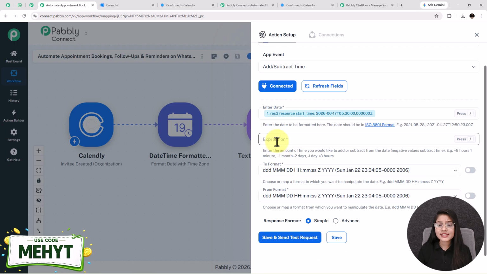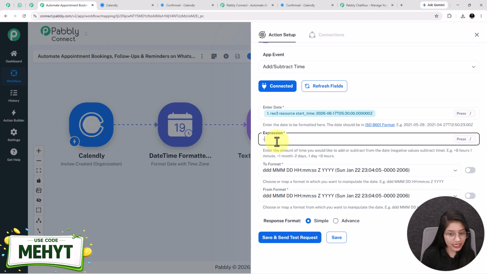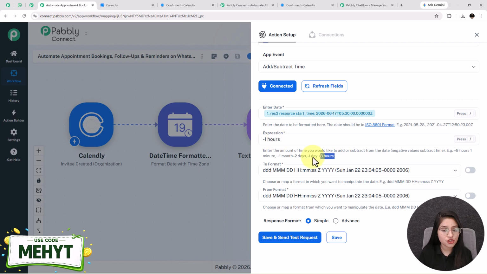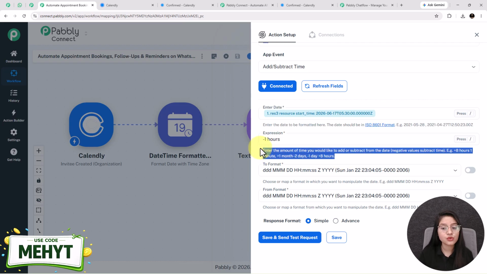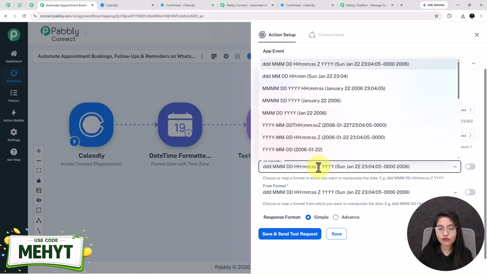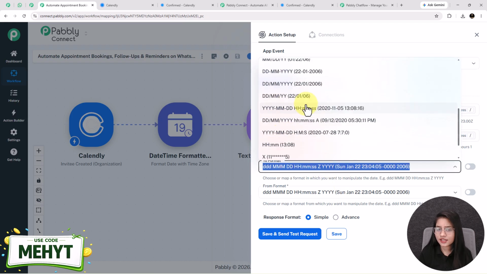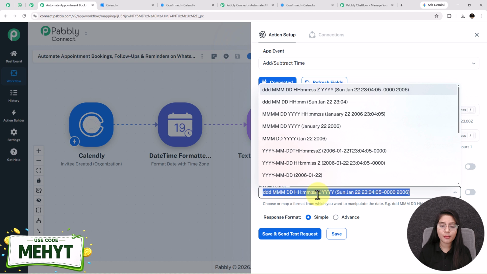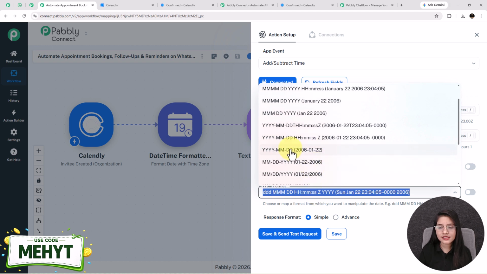After that, in this expression field, I am going to enter -1 hours, and as it is mentioned below, enter the amount of time you would like to add or subtract from the date. For negative values, you need to use subtract, and for positive values, you need to use addition. After that, the to format I am selecting as this one, and the from format I am selecting as this.